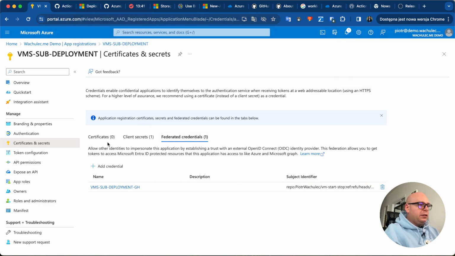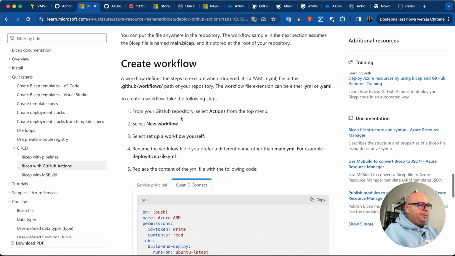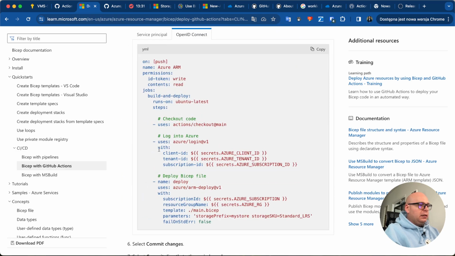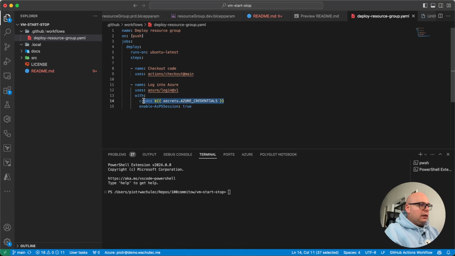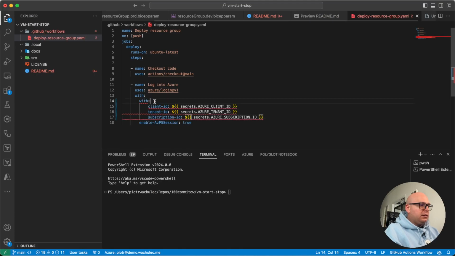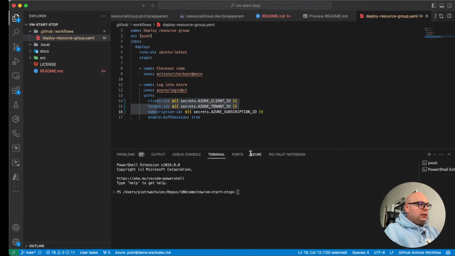We set up the federated credentials through the OpenID Connect provider, and then I can update my workflow to try to authenticate with this kind of credentials, not that embedded one with a secret, but this one. So, okay, I updated my workflow.